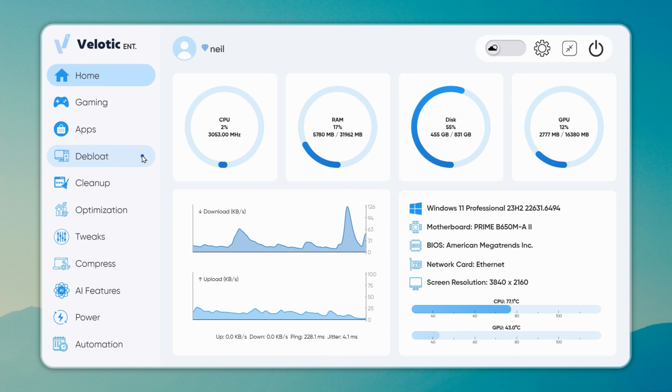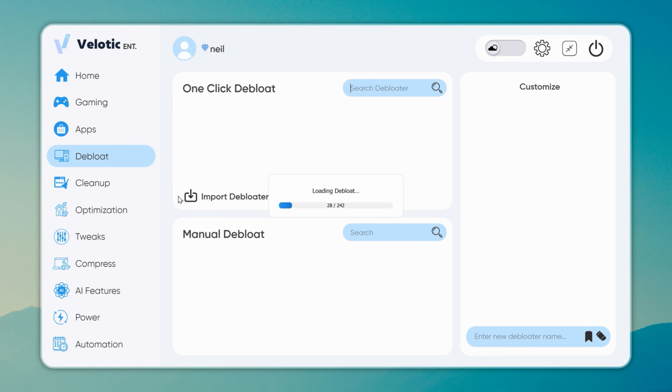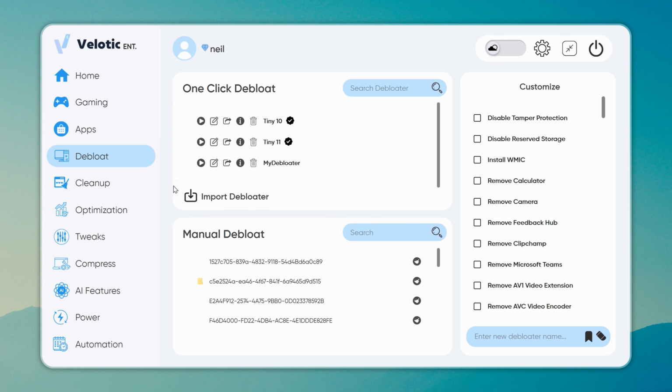Now take it further by turning your Windows into Tiny11 or Tiny10 in just one click. Open Velotic. Go to debloat. Press play on Tiny11 or Tiny10. That is it. Your system transforms in one move. No file loss, no broken features, same setup, completely different performance.